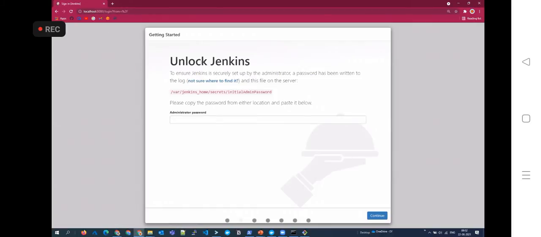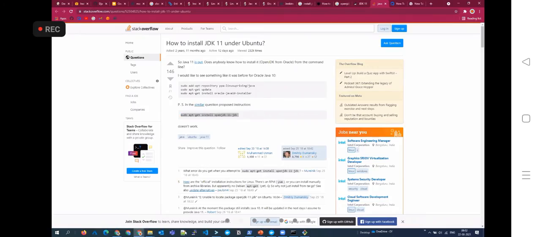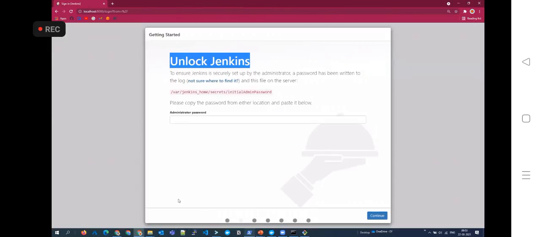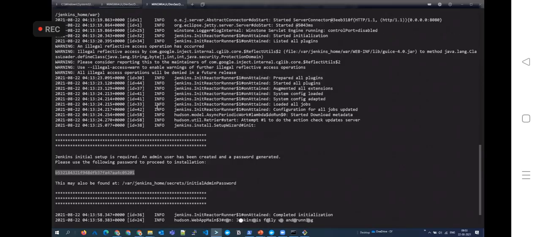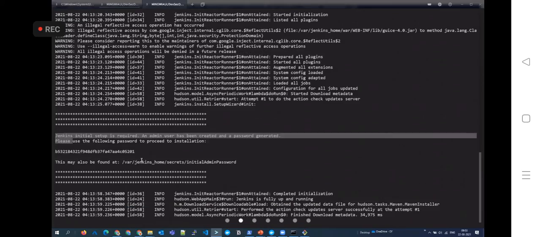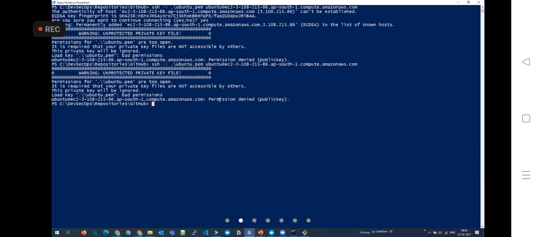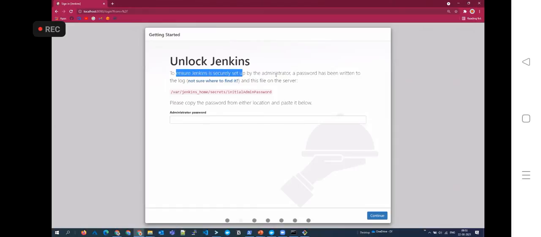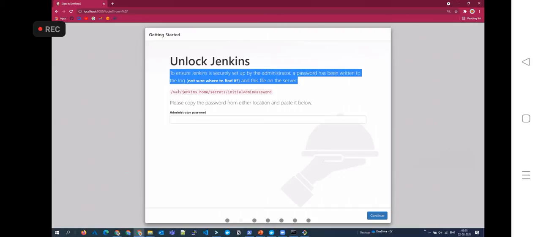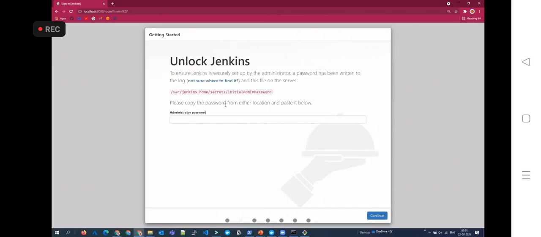Yeah, you see, this is coming from the Docker container, this container that we ran. Very good. Here it says, if you see, unlock Jenkins to ensure Jenkins is securely set up by an administrator. So we have to first set up some admin user, right? So it is asking us to give the password.